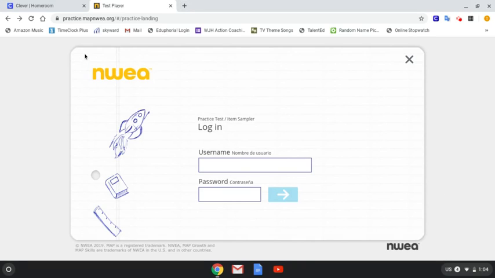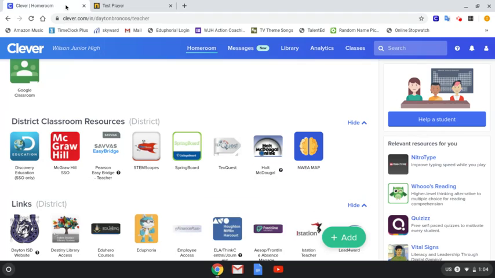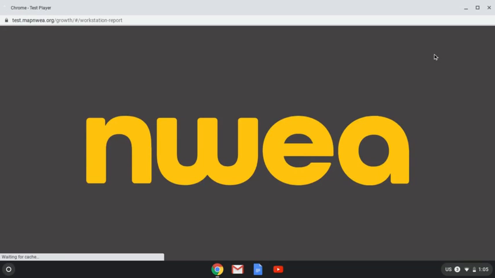Hey guys, today we are going to look at a practice test for your beginning of the year reading assessment. The first thing you're going to do when you log onto your Chromebook is go to your Clever page. On your Clever page, you are going to be looking for an icon called NWEA Map. It's a blue icon with a yellow brain. Once you click on that icon, you will be redirected to the test session login.